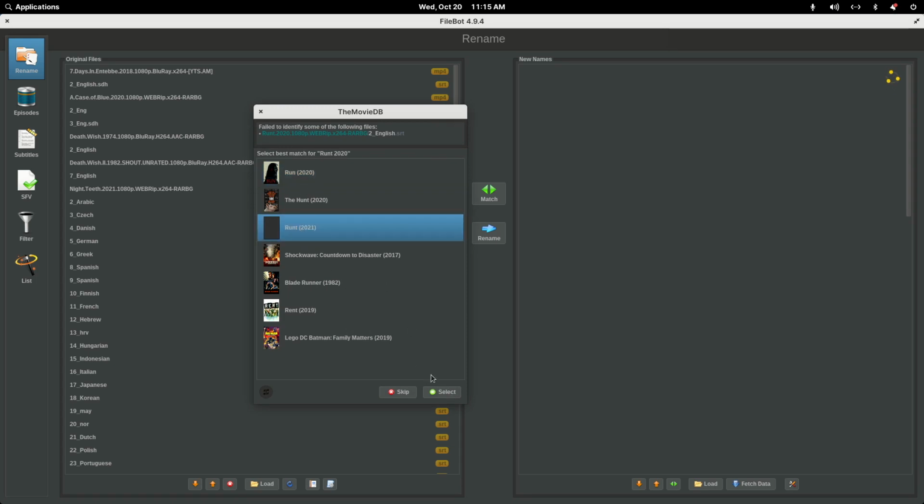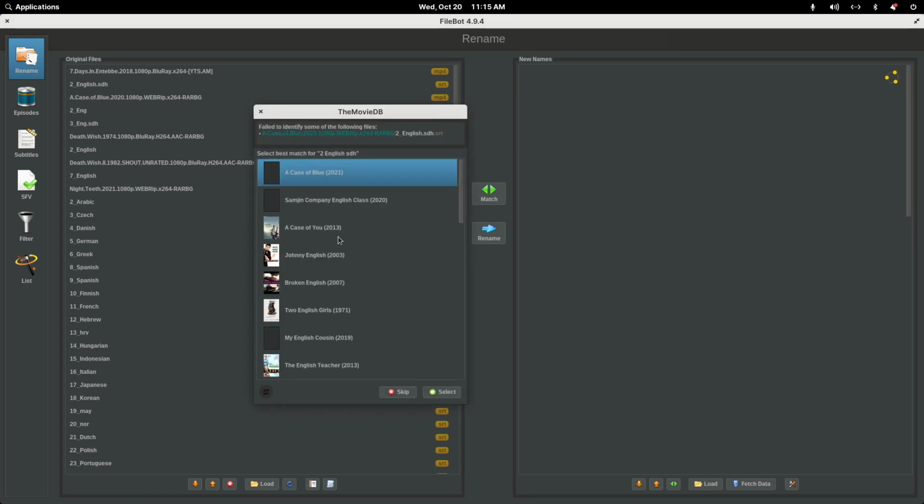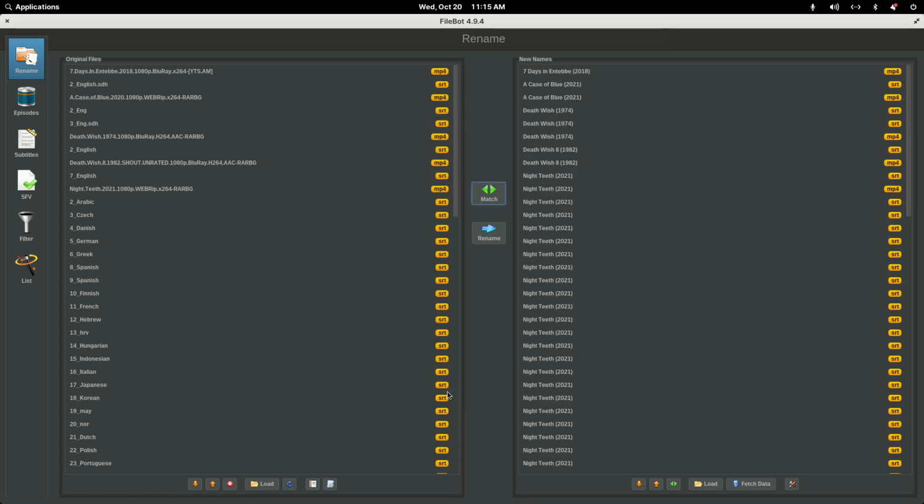It's definitely not Run. And A Case of Blue is the same year mismatch. It's probably just the difference from how the source named it to what it's listed at TMDB. Alright, and you'll see that this is just a very simple name, and it's not doing a lot with the subtitles because the subtitle expression is not included.